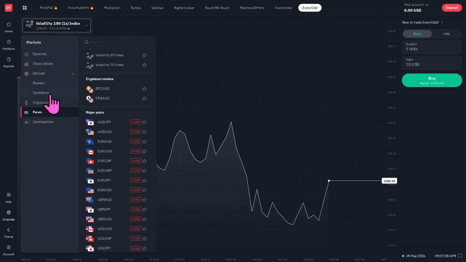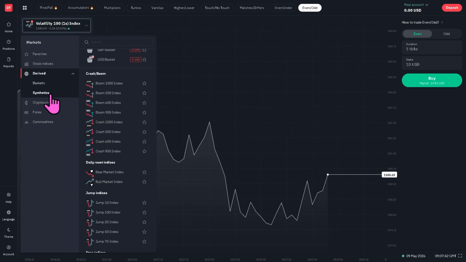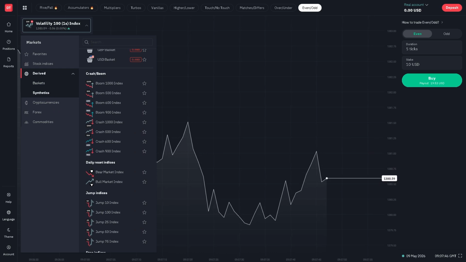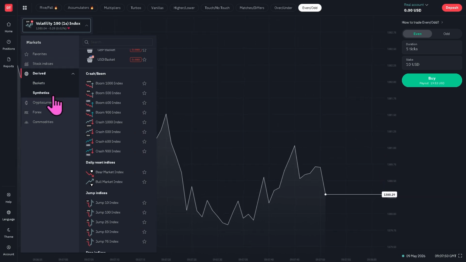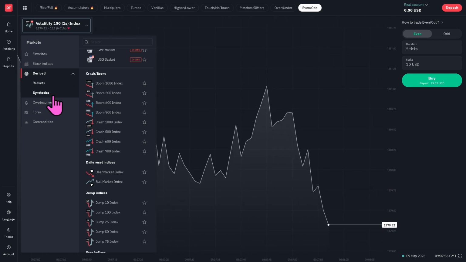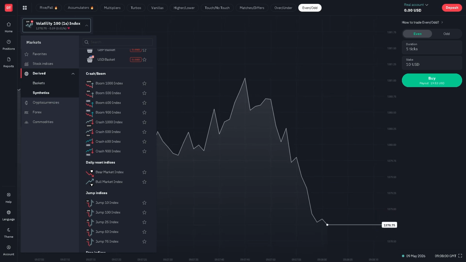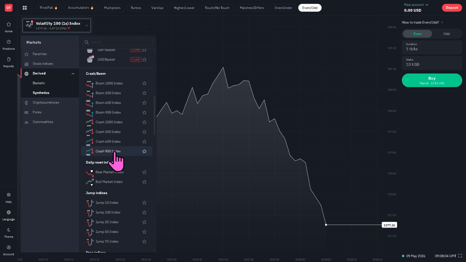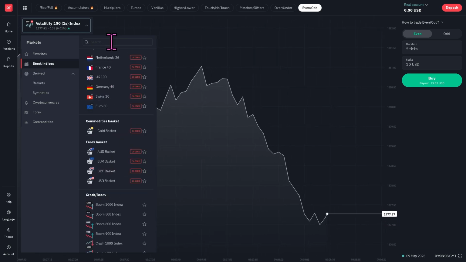Now, synthetics are markets powered by cryptographically secure random number generators, meaning the price movement is designed to mimic real market volatility but operates independently. One of the biggest synthetic advantages is that they are available 24 hours a day, 7 days a week, including weekends. Some of the popular synthetic indices include the boom indices, crash, jump, and of course, the volatility.